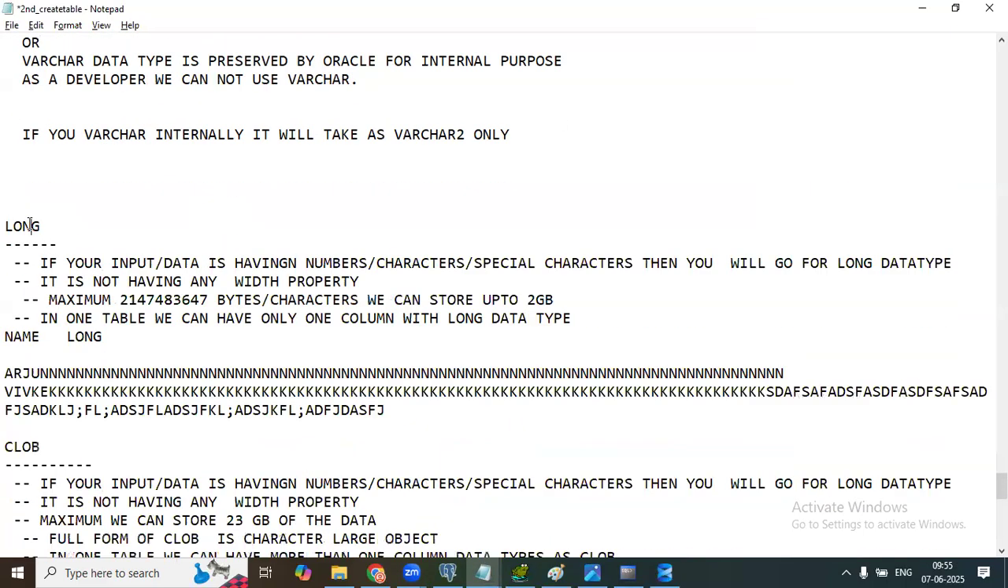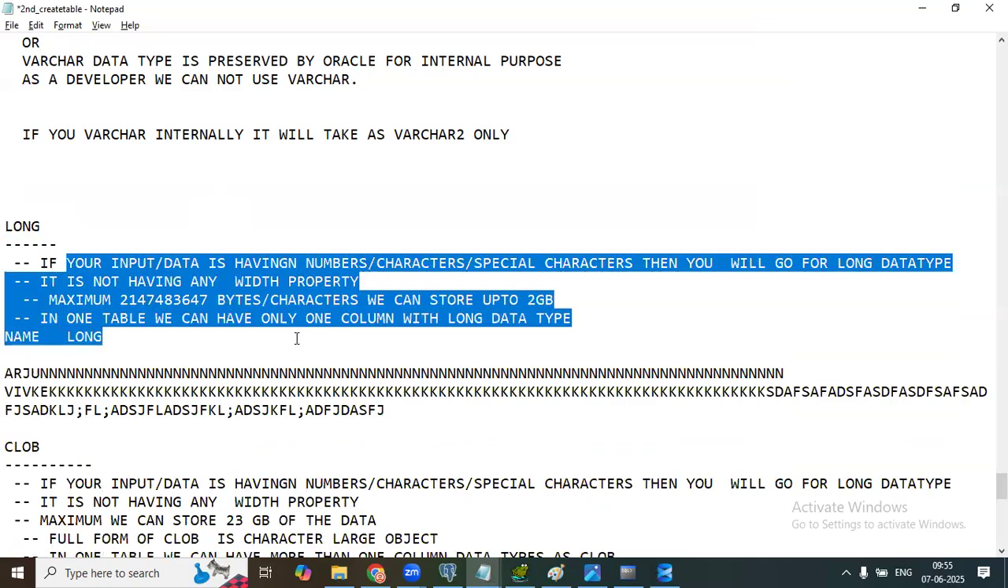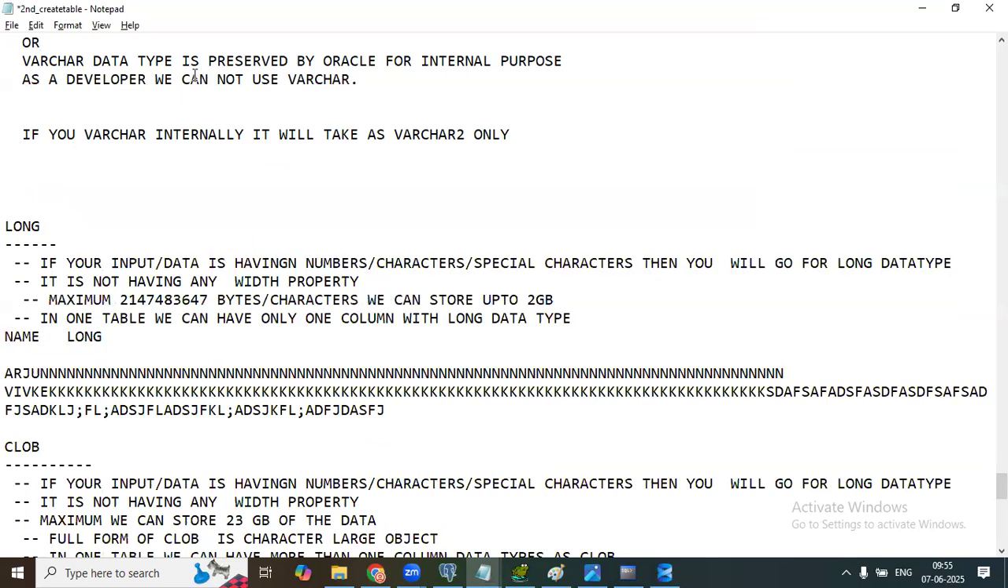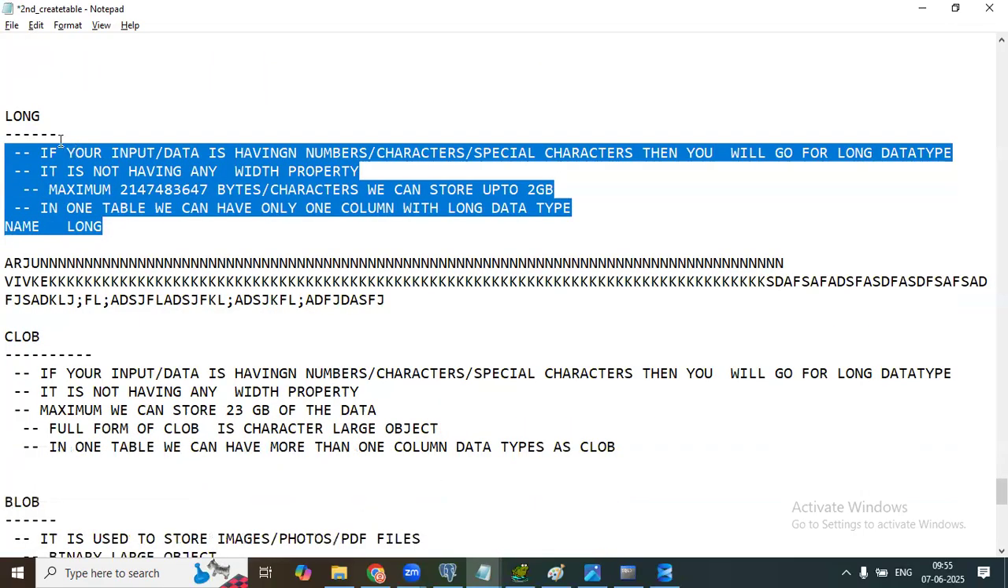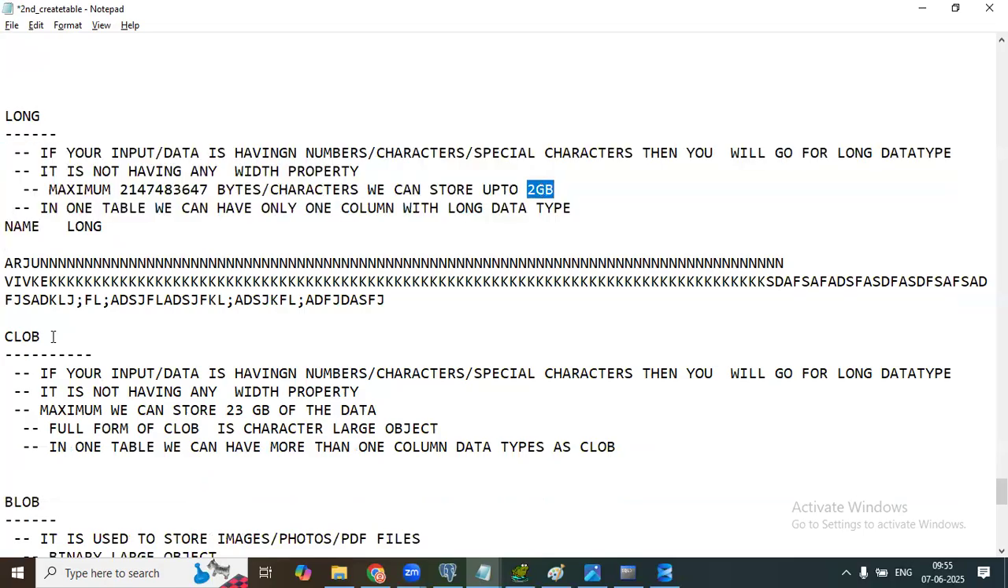Then what is long, Arjun? See, long is the same as varchar2, but varchar2 you can store up to 4000 only. Long means you can store up to 2 GB of data per row. No, Arjun, I want to store more than 2 GB. You can go for CLOB. CLOB means you can store up to 23 GB of data per row.